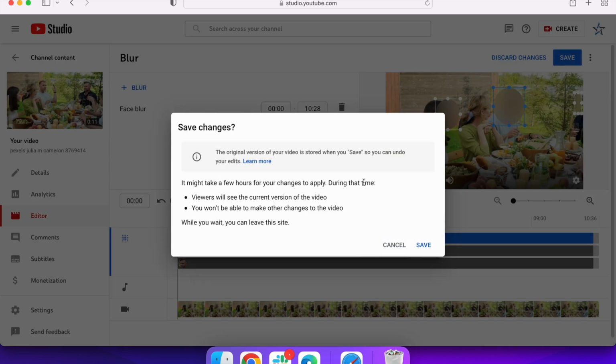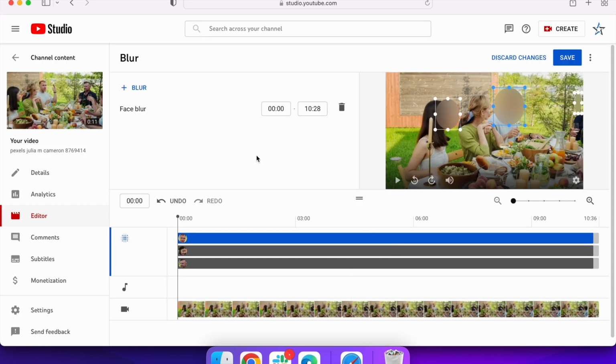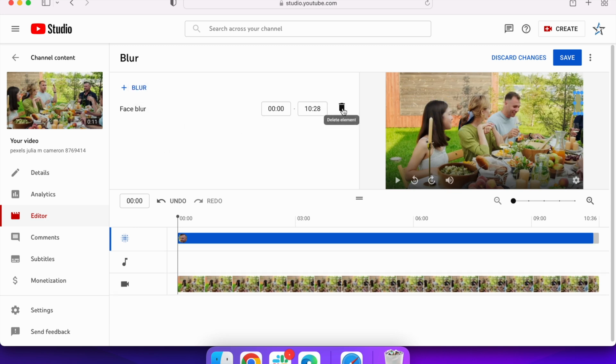Click on this save button. Once you click on save, YouTube will inform you that this will take some time and during that time viewers will see the current version of the video and you will not be able to make other changes to the video. Once you are sure, then you can click on this save. I will cancel this so that I can show you other blur methods. You can click on this blur to add more blur over this, or you can delete this one and start with a new blur.